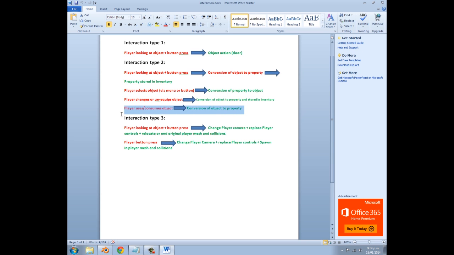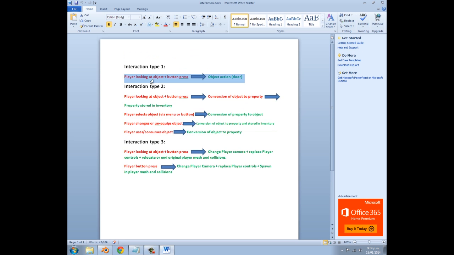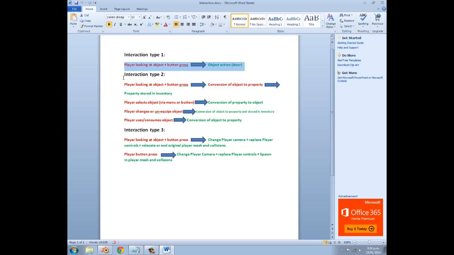We probably won't be covering consumables or consuming objects like health potions or stuff like that, but more solid objects that you can pick up and put down. Even by text definition, interaction type 2 has a lot more writing compared to interaction type 1, so we might need to split this up.